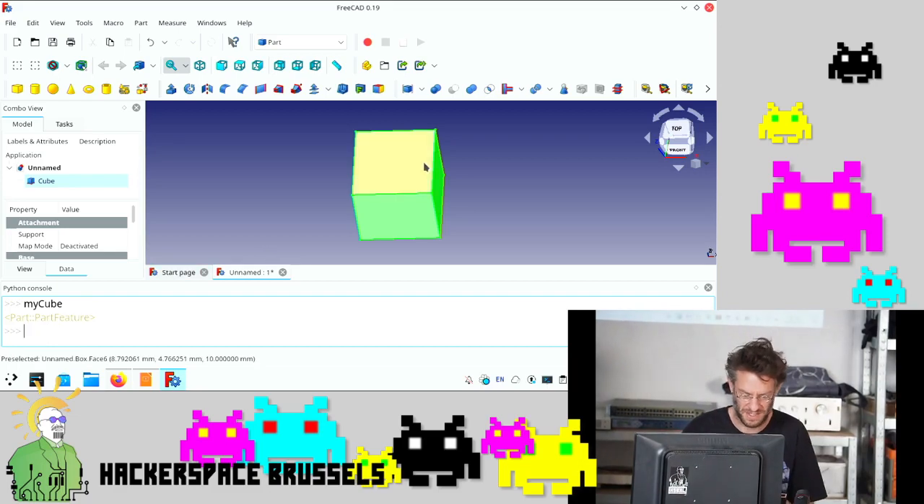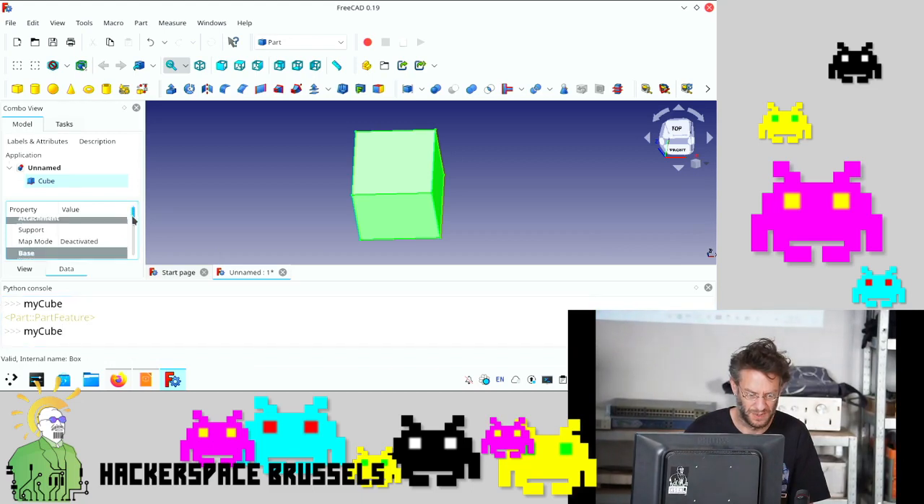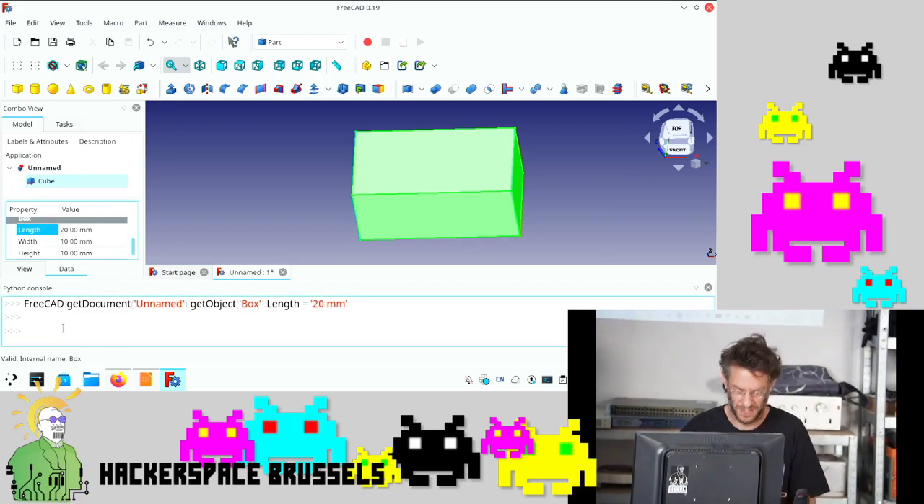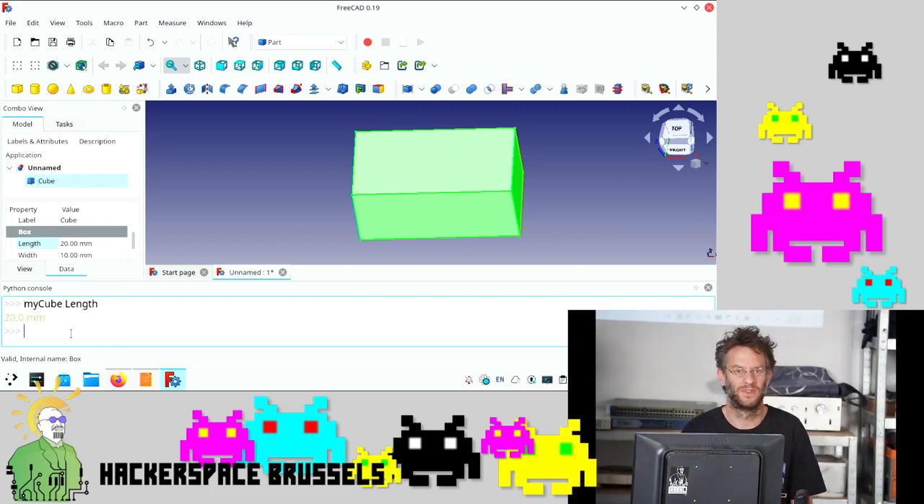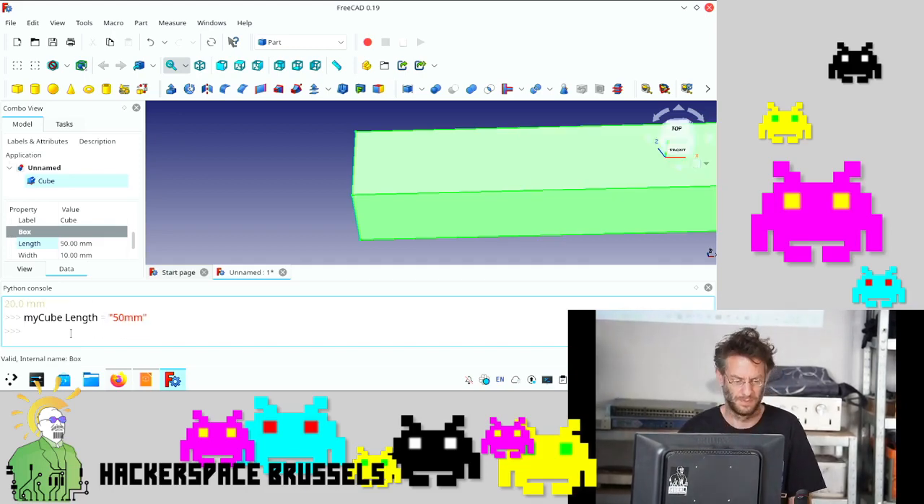That's the interesting part. You see that with our cube, if I go into the properties, I have several properties that I can change here. Now, all these things are also available through my cube. My cube dot, what was it that I changed? Length. Dot length, 20 millimeters. I could change that, equals, and it changed.